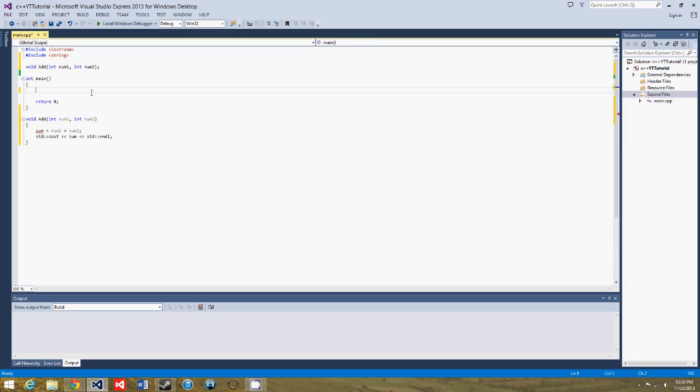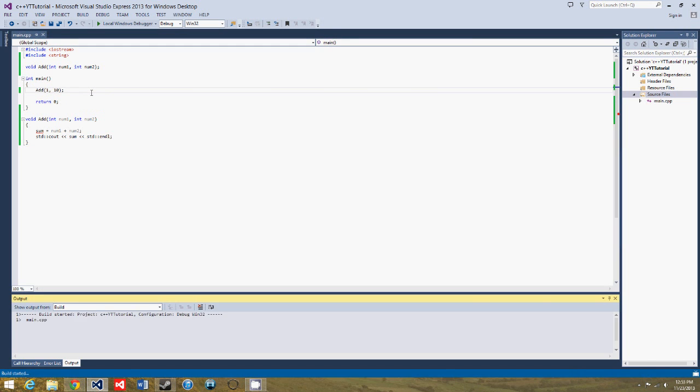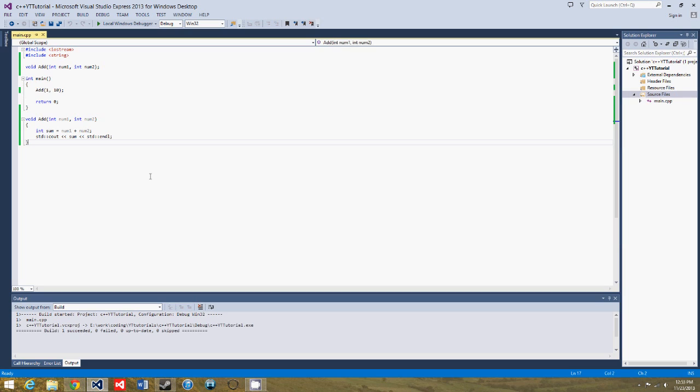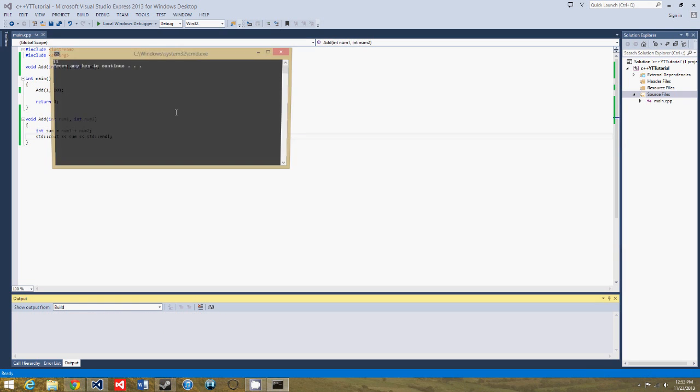And then we'll run this from the main function. So we'll do add, and then we can put in any two numbers. So let's say 1 and 10, and then semicolon. So now we build this. Sum has to be an int. So, yep, that works now. So now it's succeeded. So what we're doing is we're saying add, and we're passing in the parameters 1 and 10. So those parameters go into the function, and so num1 is 1, num2 is 10. So then it's adding 1 and 10, and then it's going to output that. So let's run it. 11.